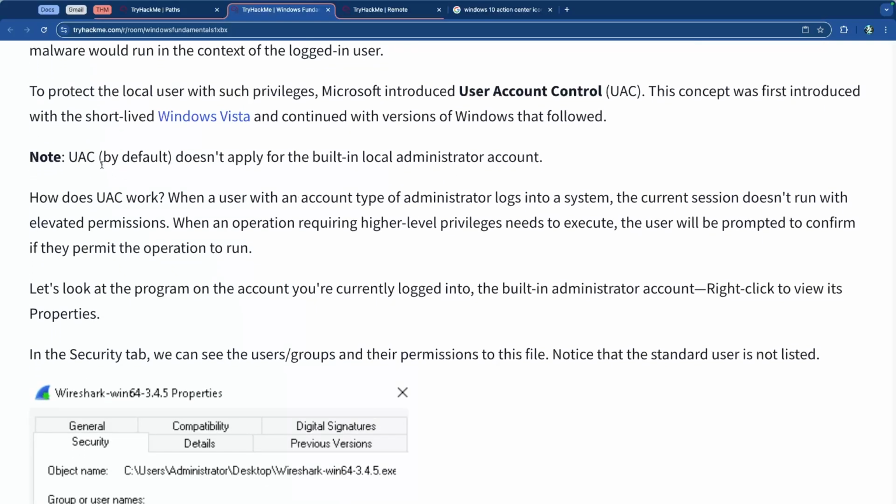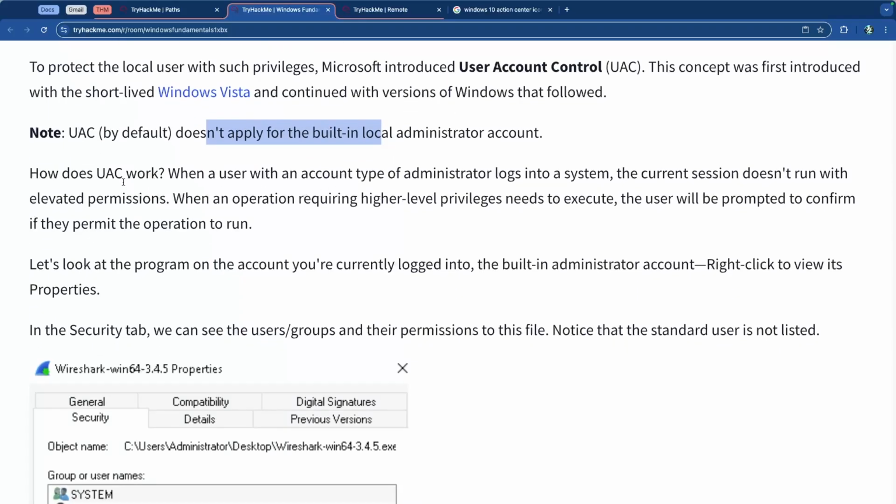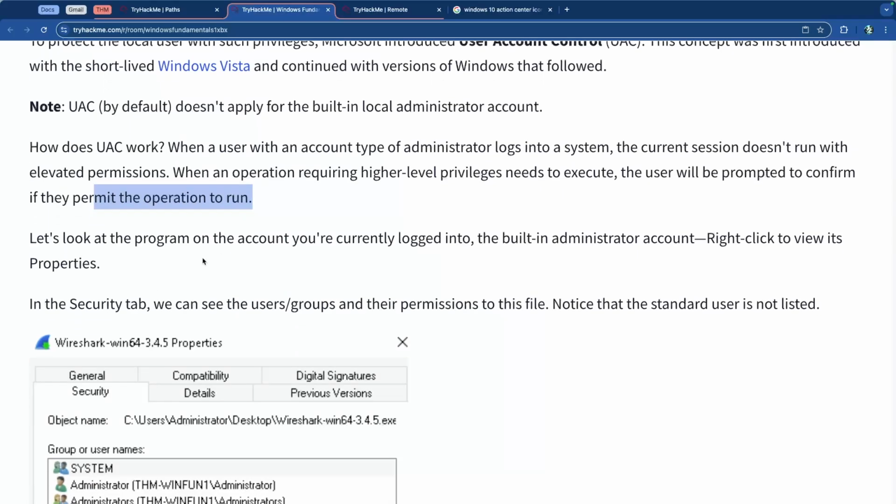So UAC doesn't apply to the built-in local administrator account, but it does apply to essentially every other account that the administrator creates. When a user with an account type of administrator logs into the system, the current session doesn't run with elevated permissions. When the operation requires elevated privileges, the user will be prompted to confirm if they want that to run, and then they have to enter their administrator password.